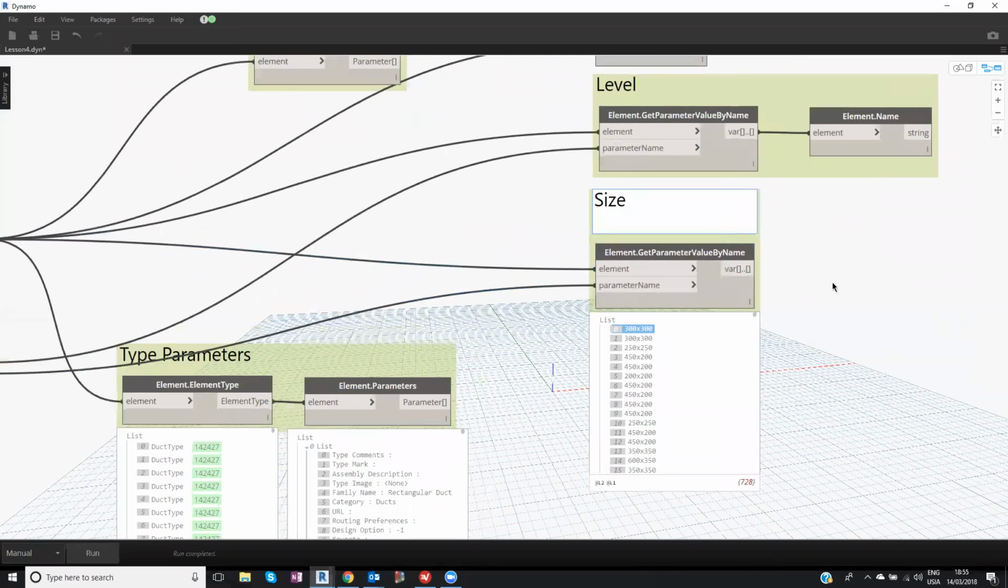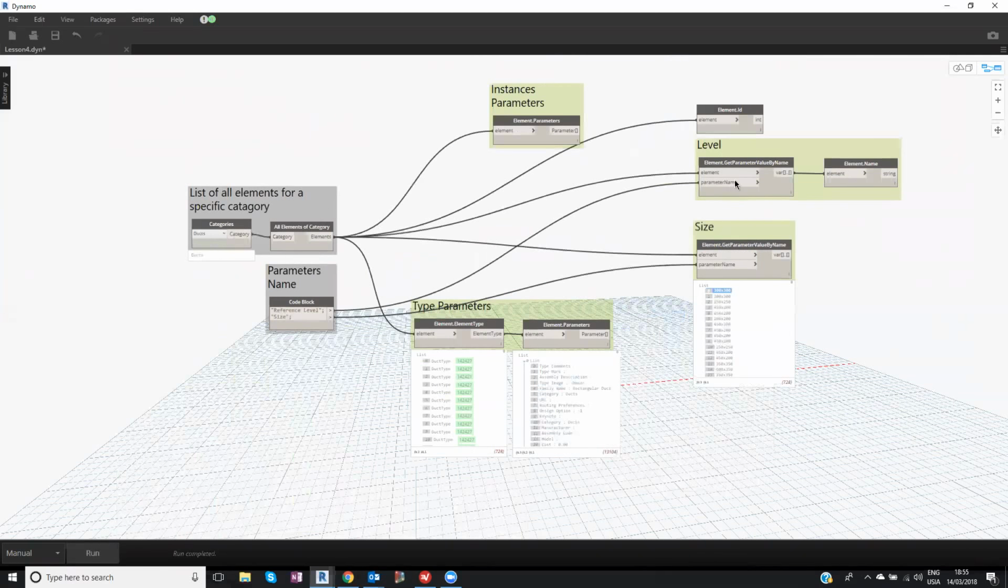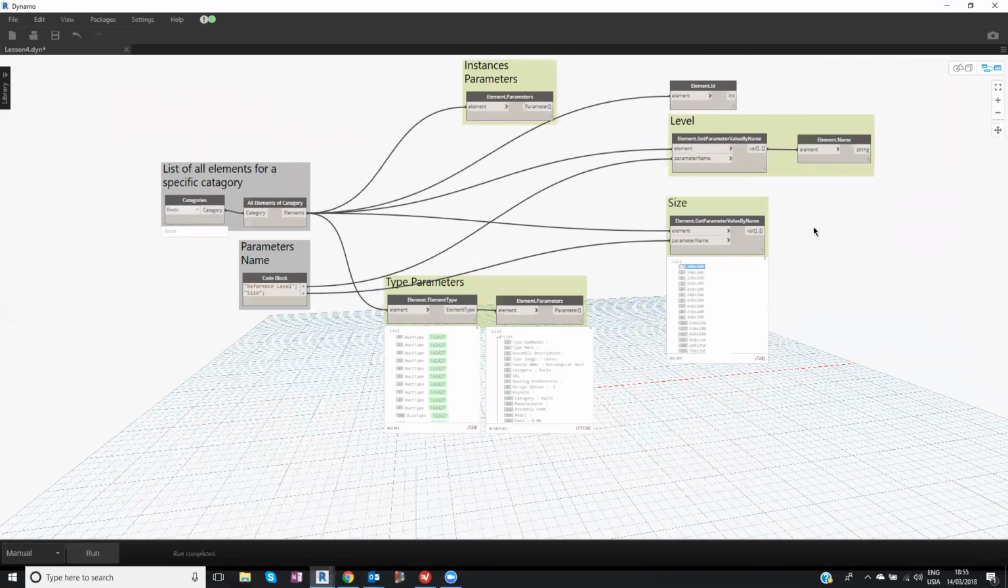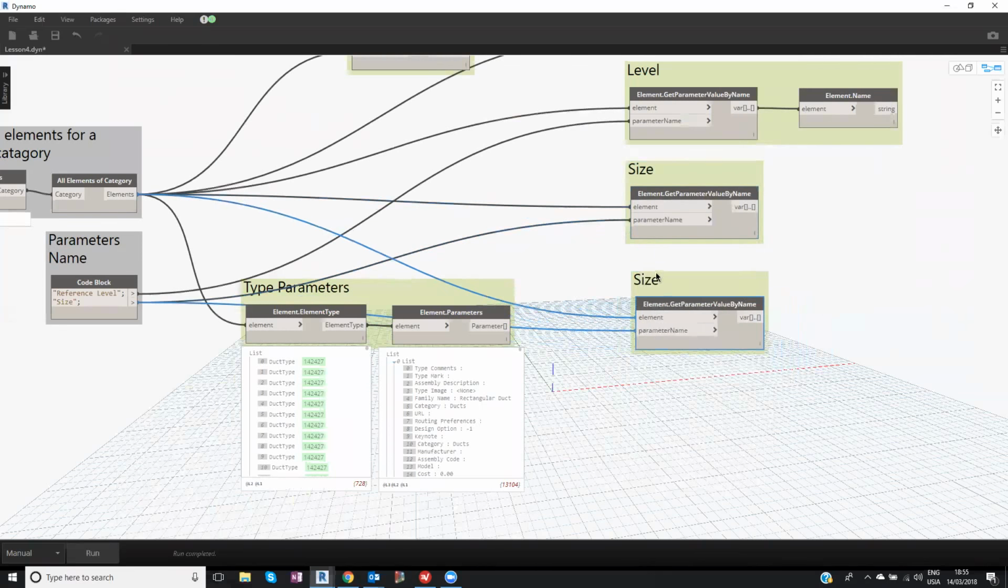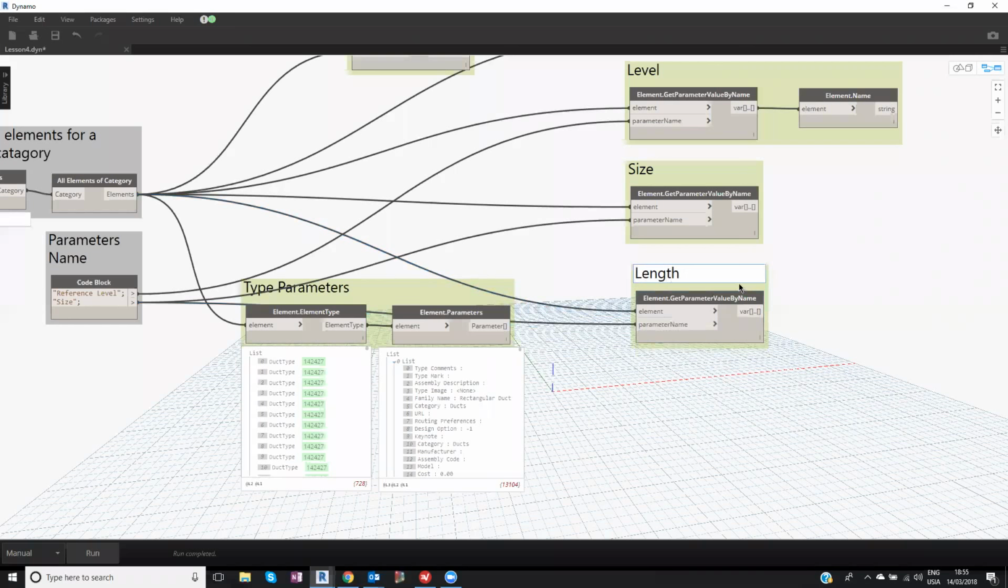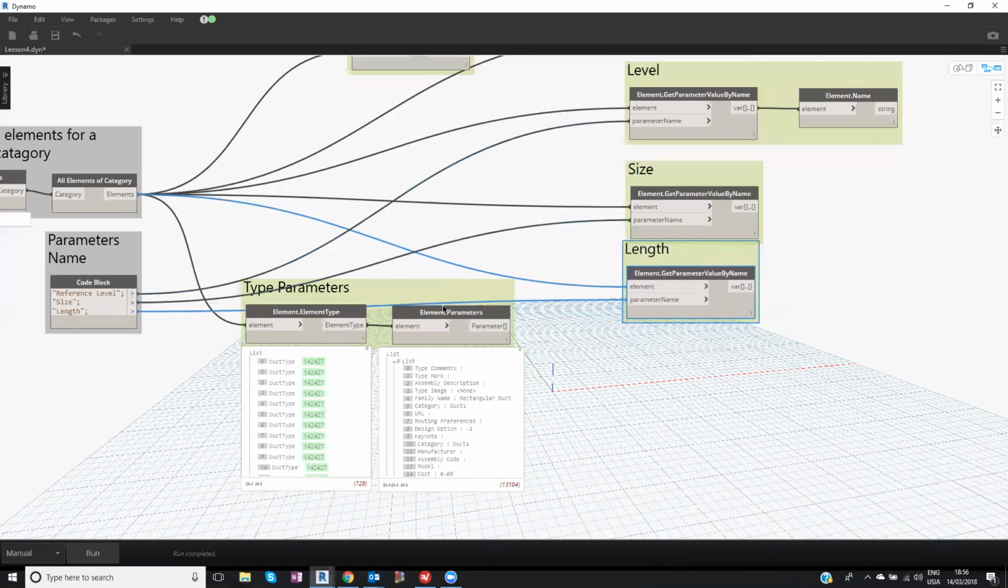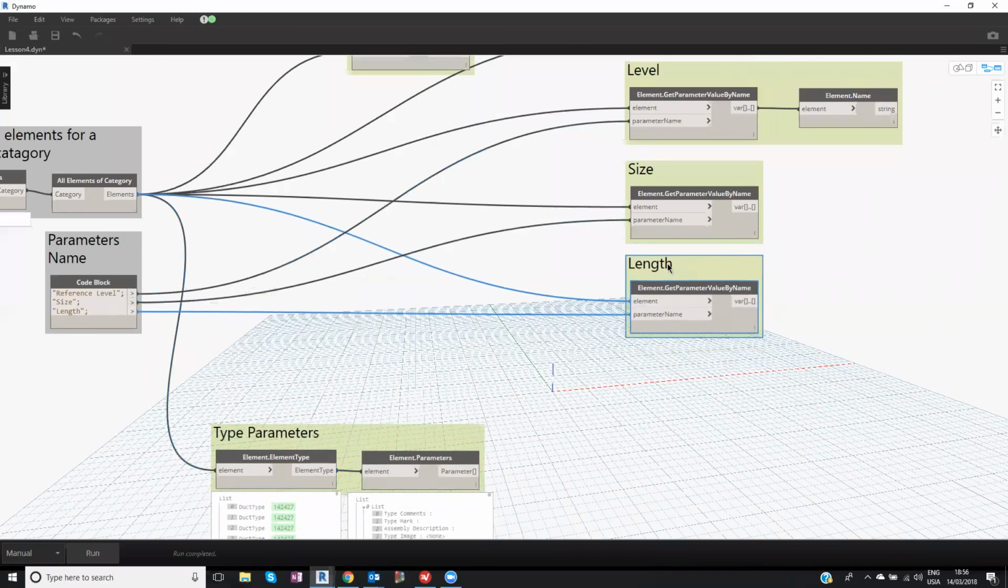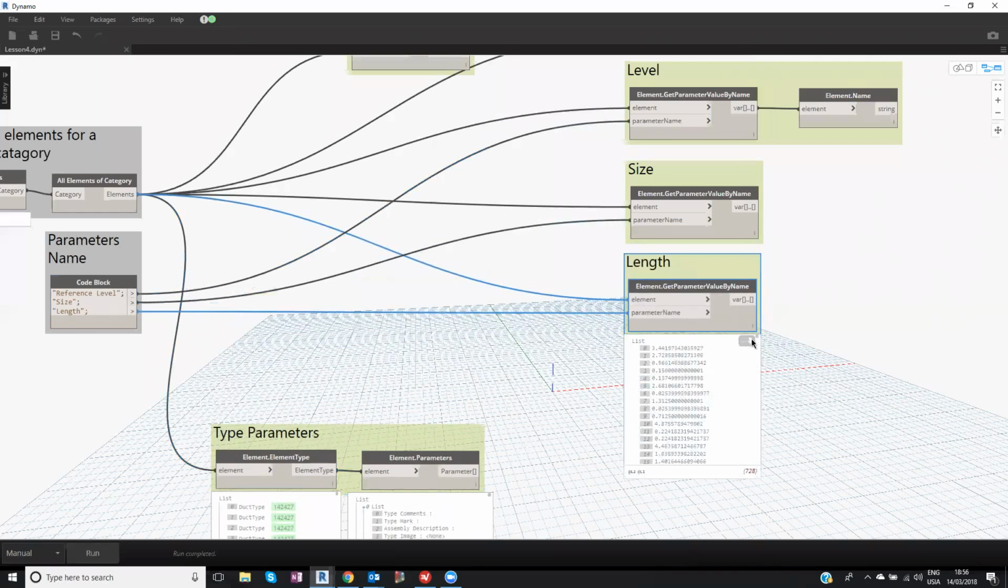In the exact same way, I'm going to Control-C, Control-V the entire group, just to keep also this one, and this will be the length. I'm going to add the length here, and I can connect the new parameter here. And this is the list of lengths.